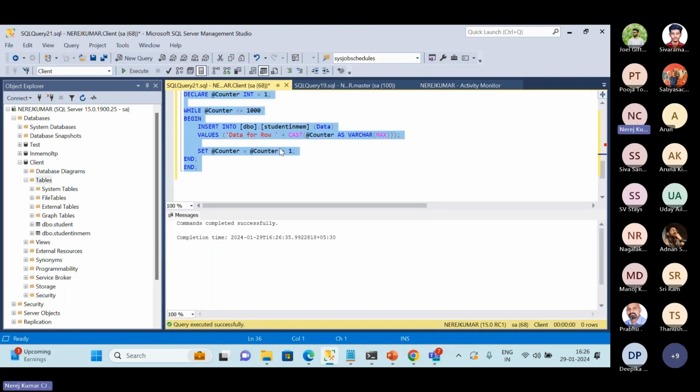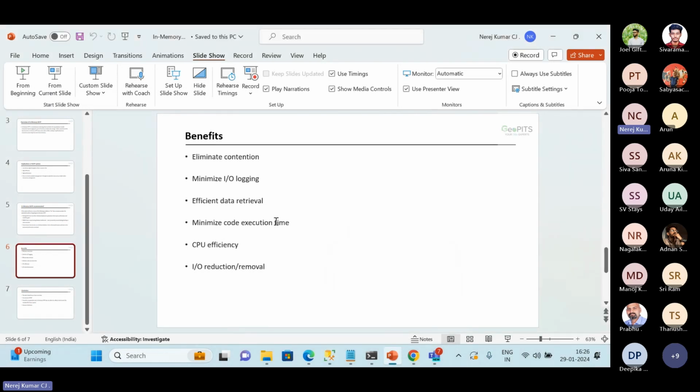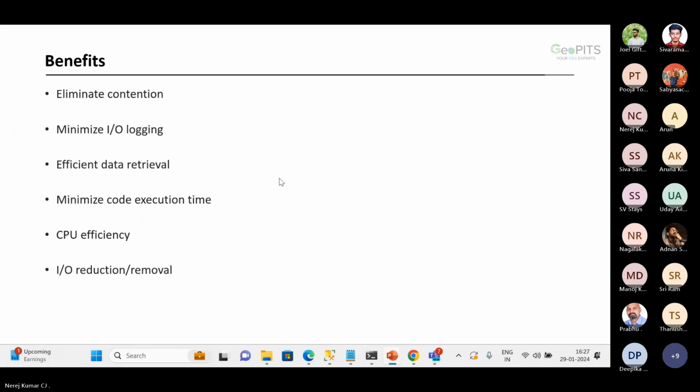In between time, we will see all the benefits of using memory OLTP, and we will see the limitations. Then again, we will continue with that process: we created the procedures and how execution will happen. Like that, we will see the benefits of using in-memory OLTP.